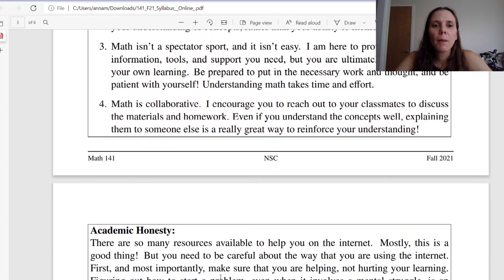Last point here, math is collaborative. Sadly, this is a little bit harder to implement when we're not in person. But basically, I just don't want you to think that you have to be completely alone in learning math. The more that you can talk to other people and get other people's help, give other people help, talk about math, that's just really going to help you understand the concepts better.